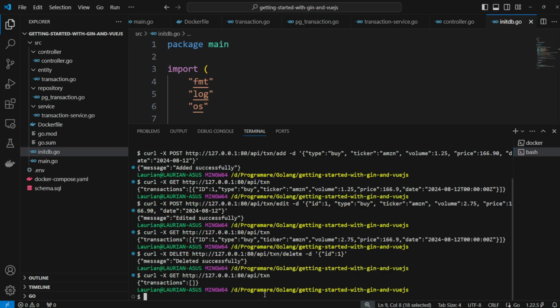So our API endpoints are working. Next time, we'll be building the Vue frontend.